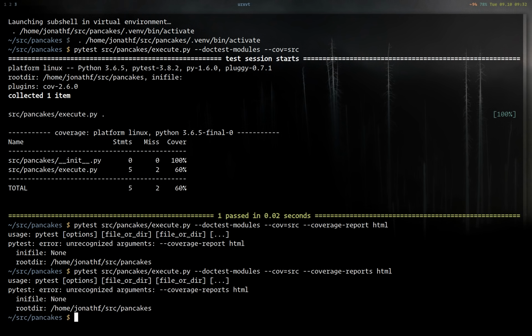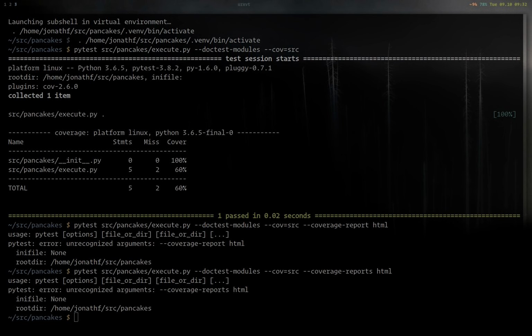Reports. Sorry, I need to quickly find out what the command is for PyTest, because I don't remember that flag. We don't use that flag that often. I am very, very sorry.